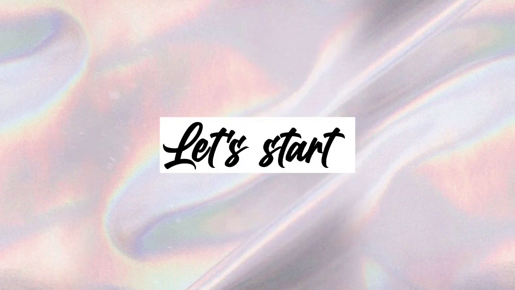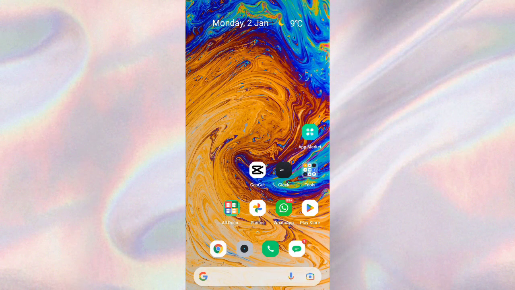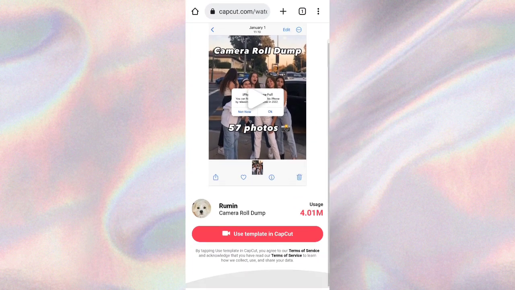Let us start. To do this trend, you need the CapCut application. If you have CapCut, click on the link given below in the description. After clicking the link, you will be directed to this page. Now click on Use Template in CapCut.